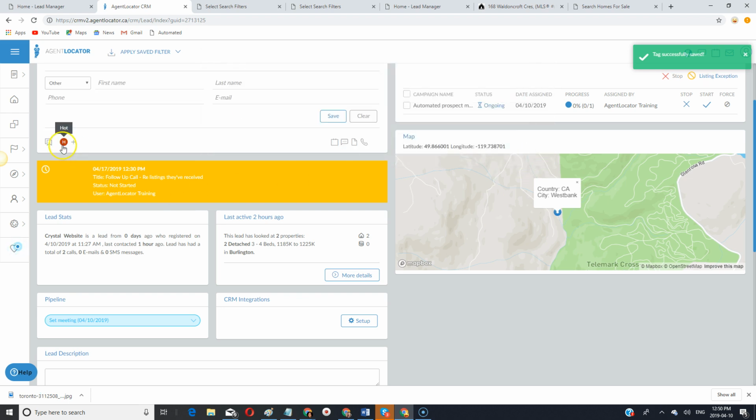So now you can see here that this lead has the tag hot. As you gradually start to familiarize yourself with the system, take advantage of tags. They are very effective for learning to follow up with certain audiences when you need to do that.